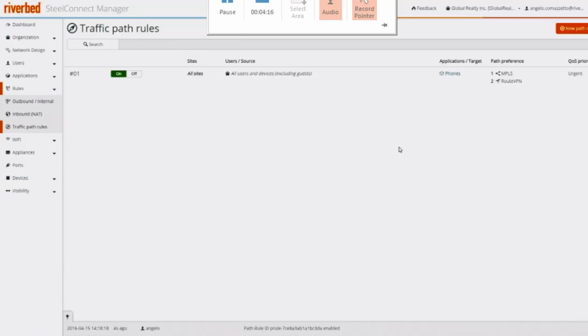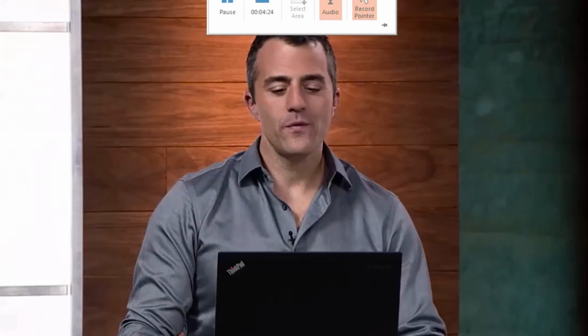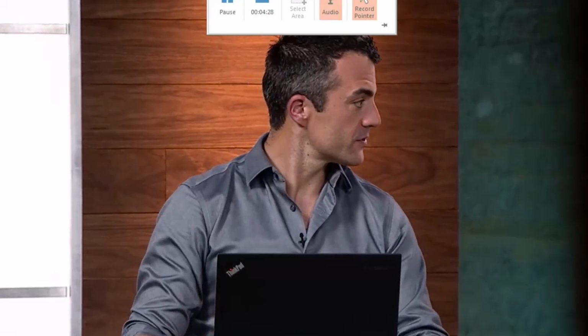So I don't have to go and make an individual rule at each branch for its individual phone zone. This is a global encompassing rule for anything that's tagged in the phones group. Got it. Now that we have the phones behaving exactly the way we want, let us show you what else we can do with different types of traffic.